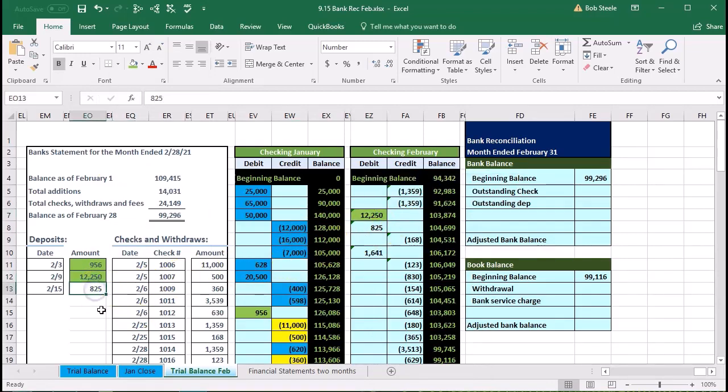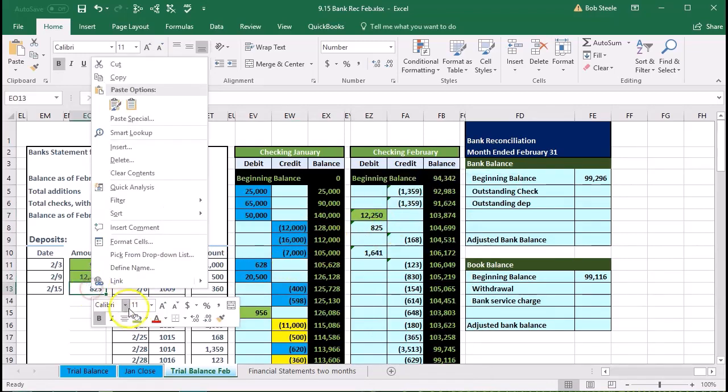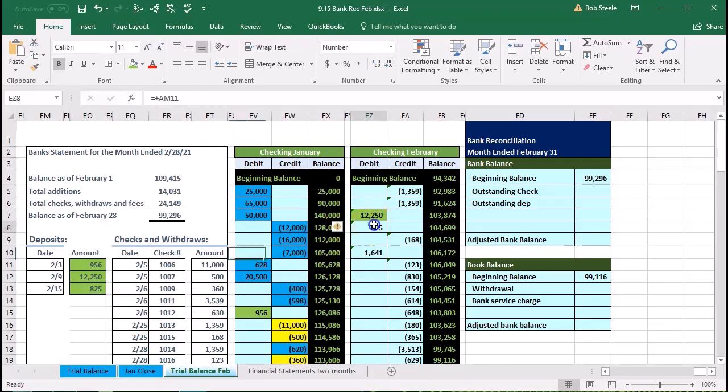Here's the 825. I see it on both sides, so we're going to say here it is there and here it is there. So those are going to be the deposits. And yes, we have this other one, but we're going from here to here now, so I'm not going to worry about this other deposit yet. What we're going to do now is go through the checks.